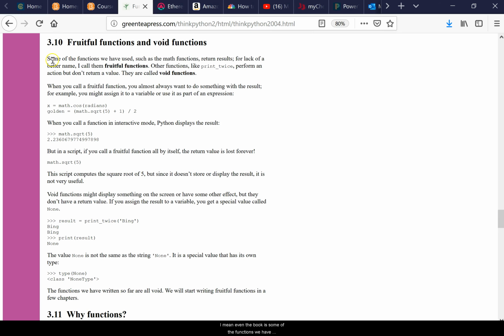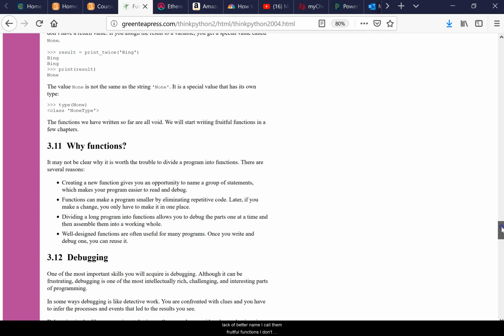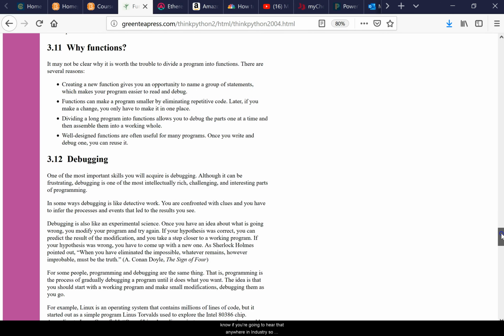So, even in the book, it says some of the functions we have used, such as the math functions, return results. For lack of a better name, I call them fruitful functions. I don't know if you're going to hear that anywhere in industry, so I'd call them accessor functions or mutator functions, meaning nothing's being returned in mutator functions, but in accessor functions, something is being returned.